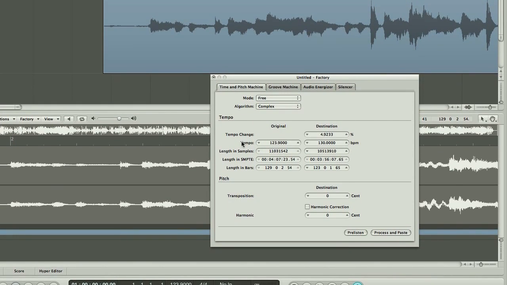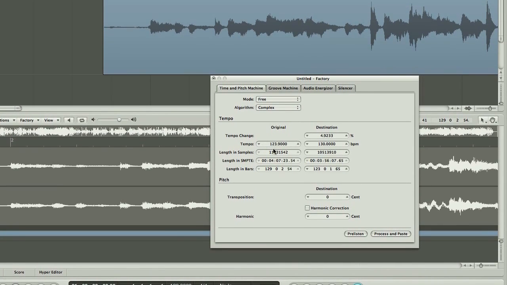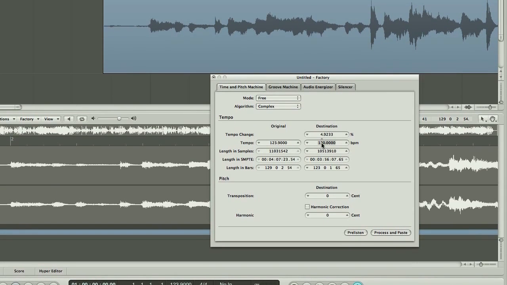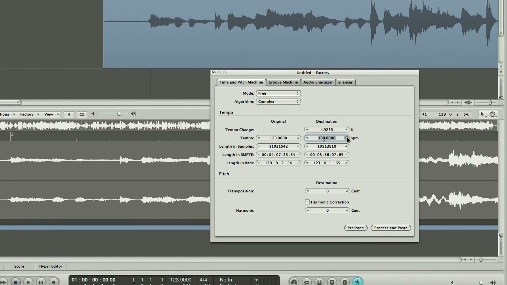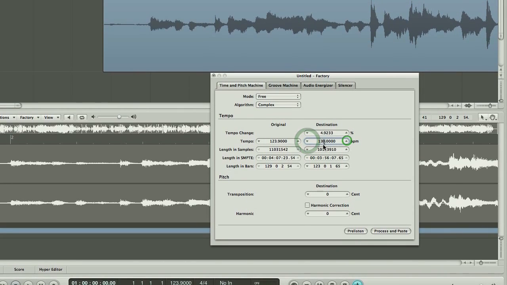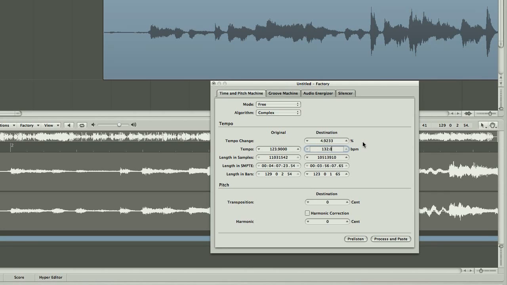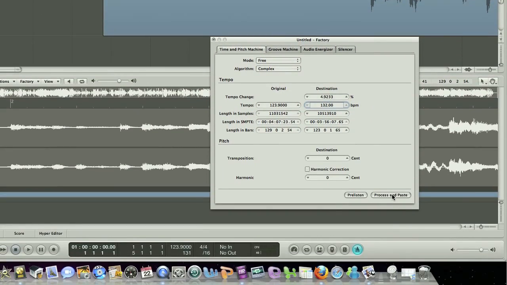The only thing we want to do is change the tempo. So there we have our original tempo 123.9, and our destination is 130. We can change this by using the arrow keys, or we can just simply click and type in. So I will put 132 in, so that should give us a pretty drastic change in our a cappella. And you just need to process and paste the a cappella, and that should change it for you. So we're just going to press that button now.